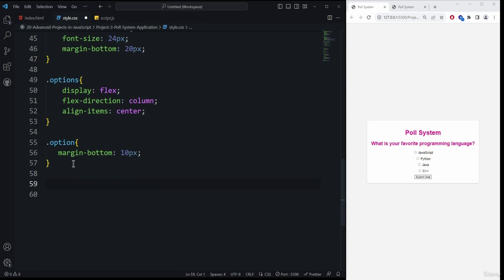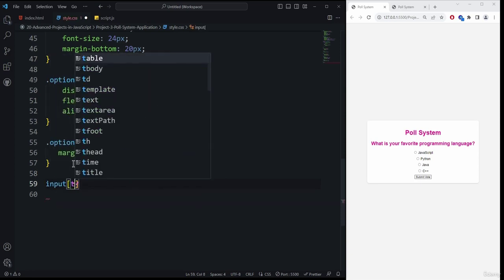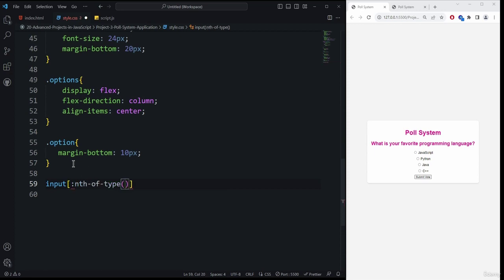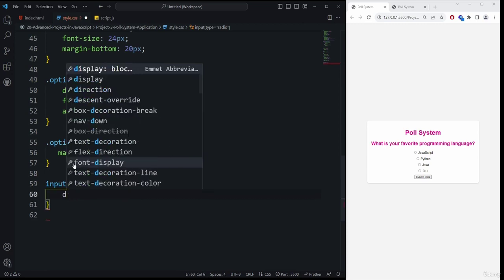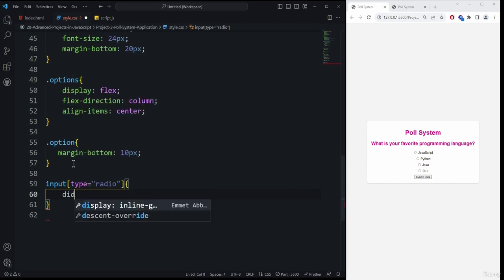Now we need to select the input type, but for that we need to use the square brackets. So it's going to be type, is equal to, and then we need to provide radio. Okay, radio, and then we start the block of the code, and after that we need to provide a display. Right now the display is going to be none.